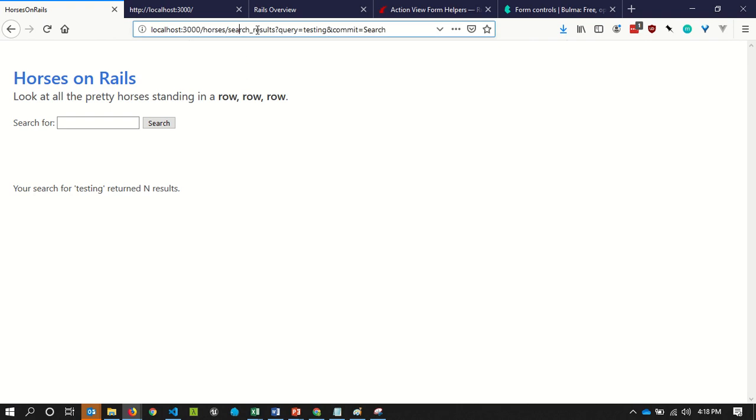When that got submitted, you can see up here, there's the query right here, query equals testing. And if it was a multi-word query, multiple words appear up there. They're separated by pluses instead of spaces, which is the convention for URLs because a space isn't a valid character in URLs. So my data is getting through.